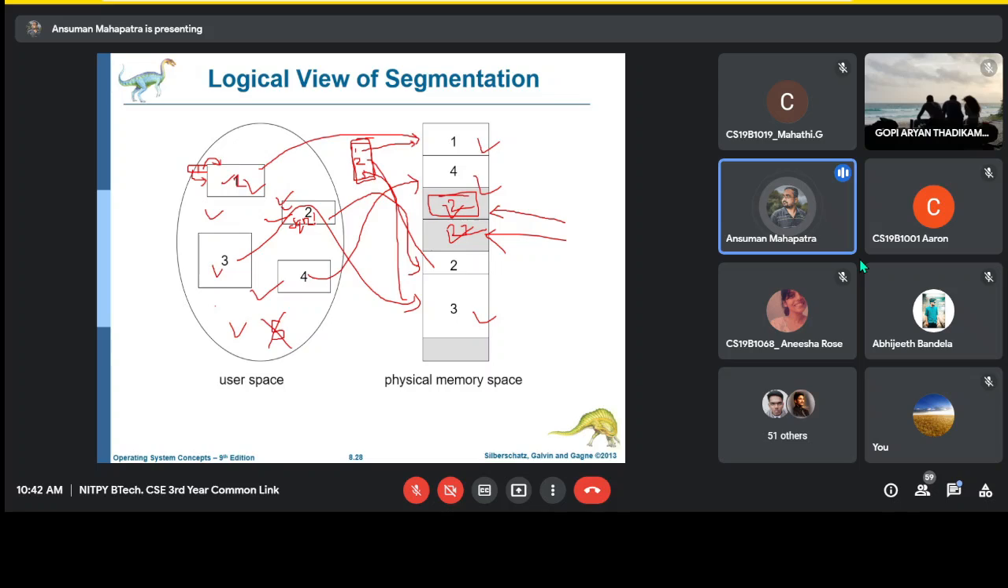Okay, suppose segment number 2 is the SQRT program. The SQRT program is used by this process, and one more process will share the code of this process. That means the SQRT code is also needed by process number 2. So at that time, what will happen? This code will be shared by this process and this process.